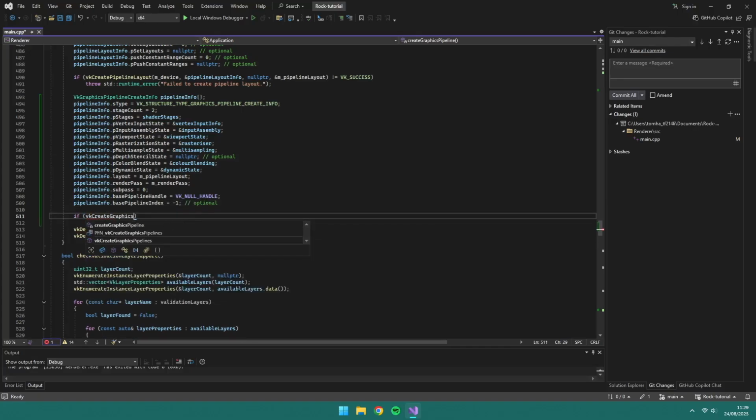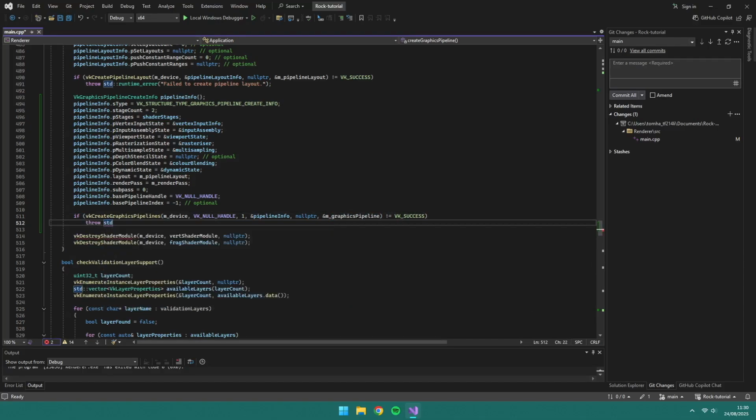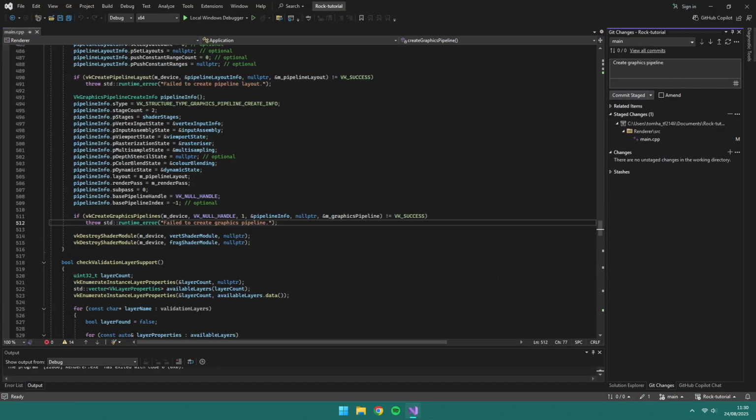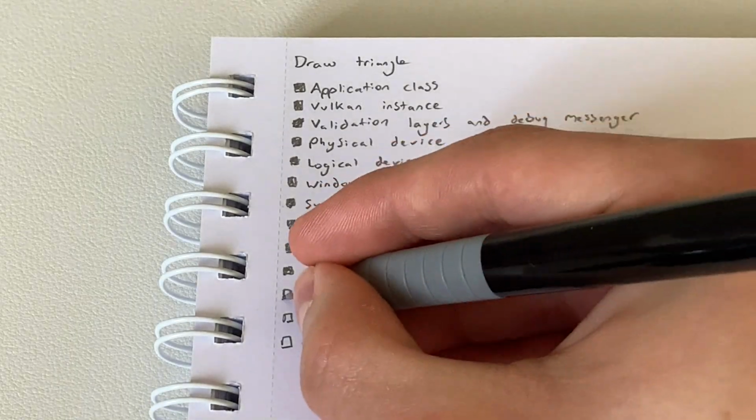And finally, call vkCreateGraphicsPipelines, which will store in m_graphicsPipeline, the object we created previously. Don't forget to compare the return to VK_SUCCESS and don't destroy our shader modules until after. Still an empty window, but it's working and that's another step done.